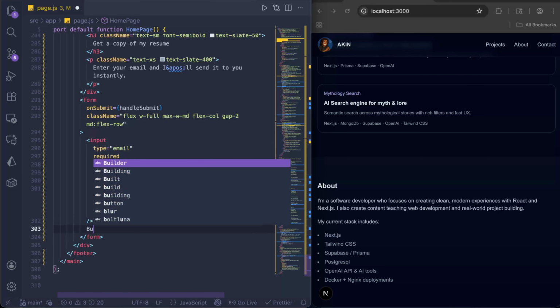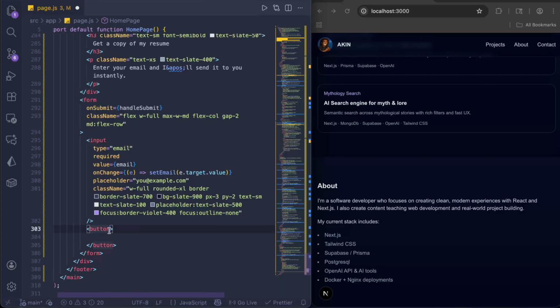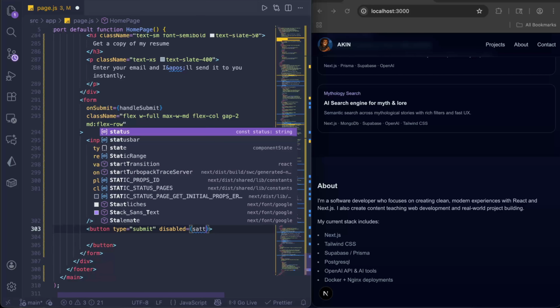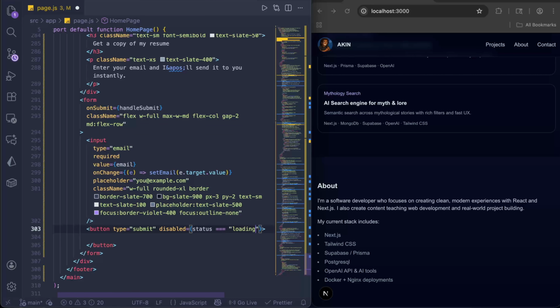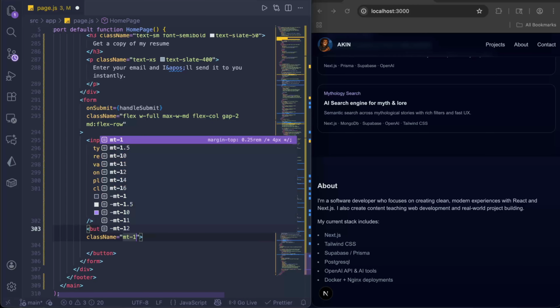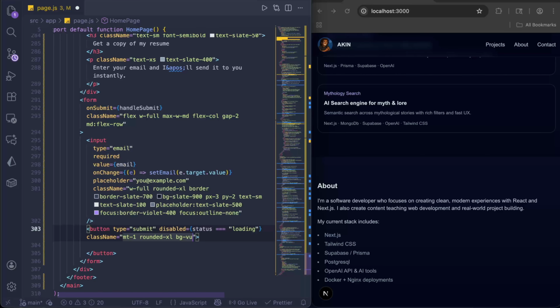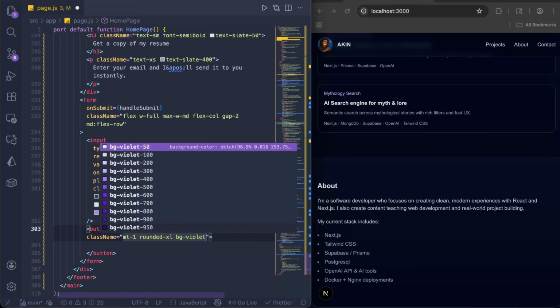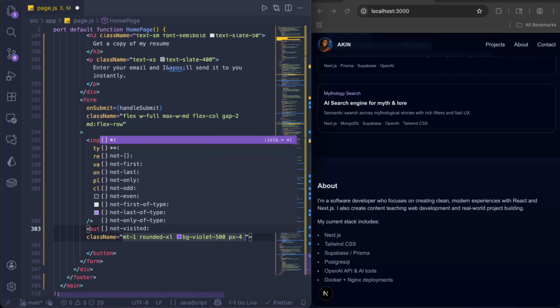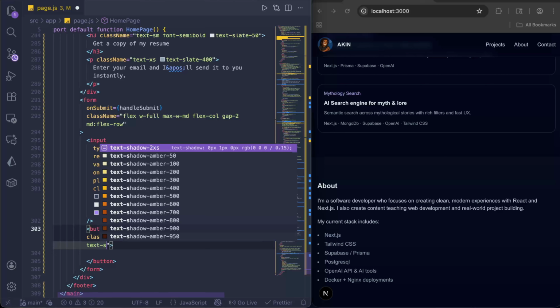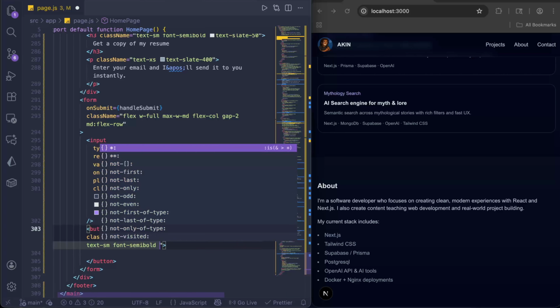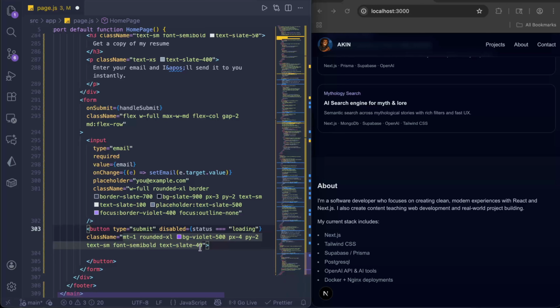So after that, we're going to have button, type is going to be submit, disabled is going to be status is equal to loading, class name is going to be margin top 1, rounded XL, background violet 500, padding X of 4, padding Y of 2, text small, font semi-bold, text slate should be 50.